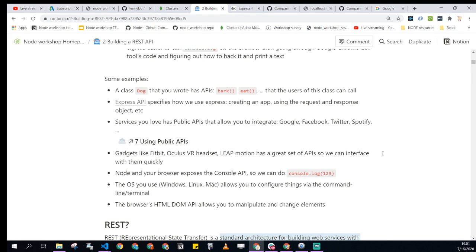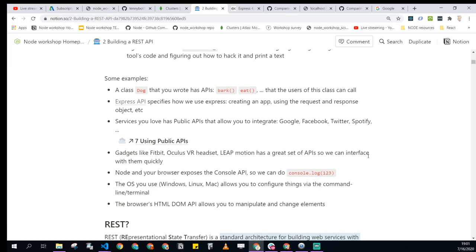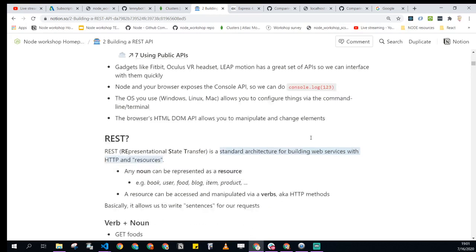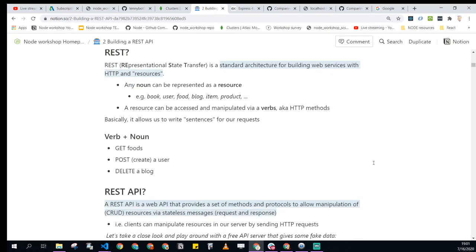You may have gadgets, Fitbit, VR headset, Leap Motion, your game consoles. I'm sure they have some sort of API that you could integrate. You could do some nice hacks with that. Google, Facebook, Twitter, Spotify, they all have APIs. Your operating system has an exposed API to you, so you could configure it through the terminal, so you don't have to look at Windows or Mac's source code to be able to display the time, for example, or print the time. So things like that. So that's the API part. And then the REST part, REST stands for Representational State Transfer.